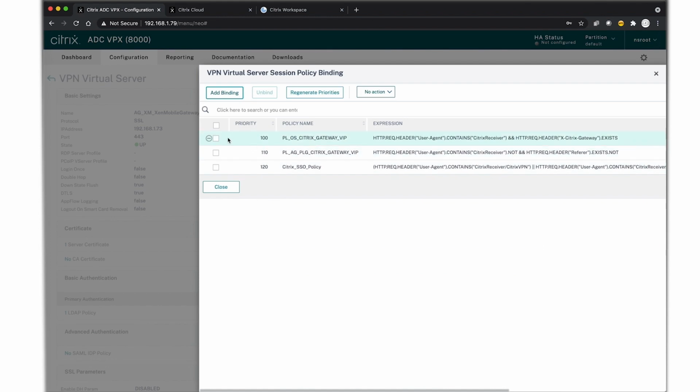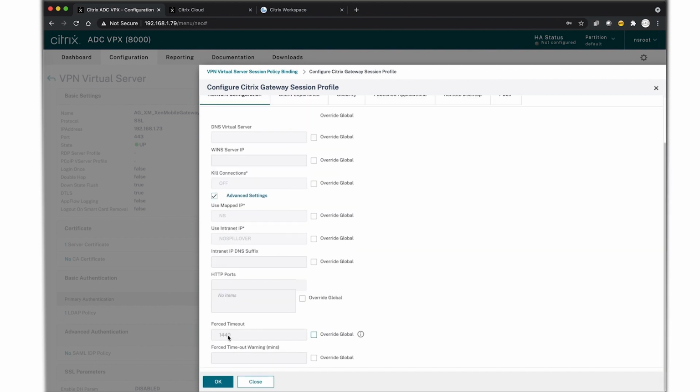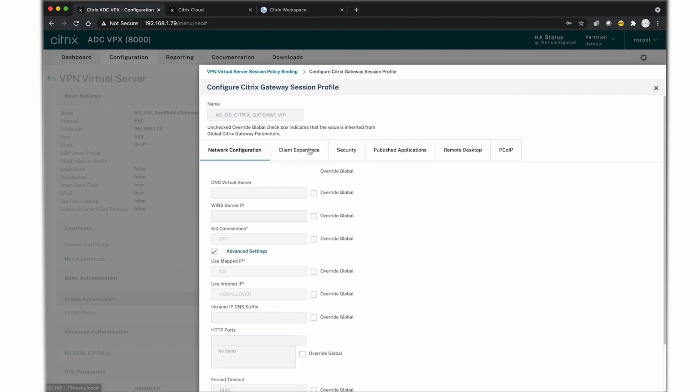The next thing we want to do is go into our session policies, and the only one that's really used here is PLOS, right? This one is essentially what endpoint management uses. What we want to do is turn off forced timeout. This makes it so that the activity coming through our gateway is activity-based and not just automatically being killed.